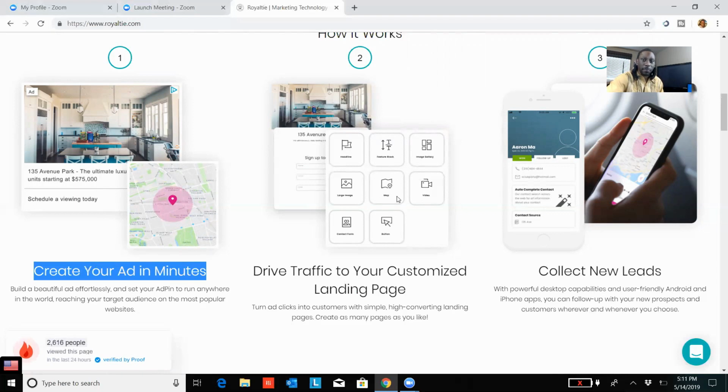You can also make your landing pages. So you have your ads combined with the landing page builder. You can make some pretty nice pages with this as well. Pretty cool, right? You can add buttons, you can add videos to your pages, you can do some really cool things. And then number three, you can collect the leads.